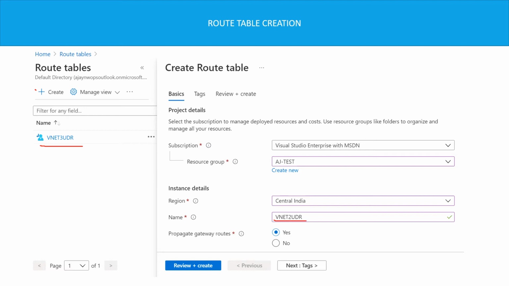The moment you hit the create button for the route table, you need to choose your subscription. This is my default subscription. If you have multiple subscriptions associated with your credentials, you can choose from the drop down. You need to give the resource group. I'm going to use the same resource group. We need to keep in mind these routing tables are tied to the region. So my route table for vNet 2 is in Central India, because I already provisioned vNet 2 in Central India.